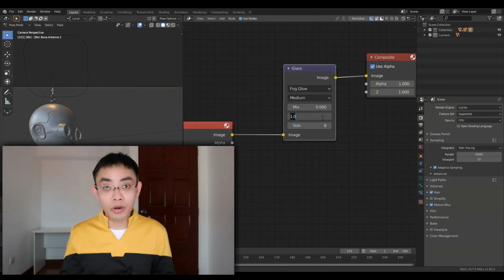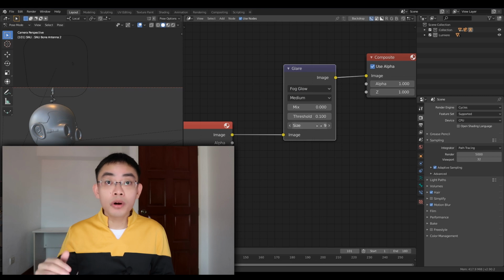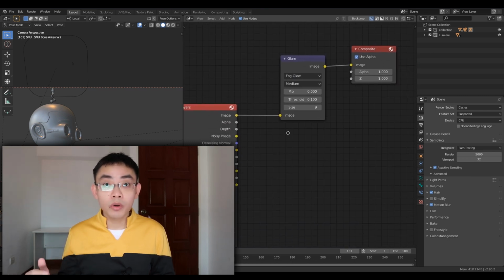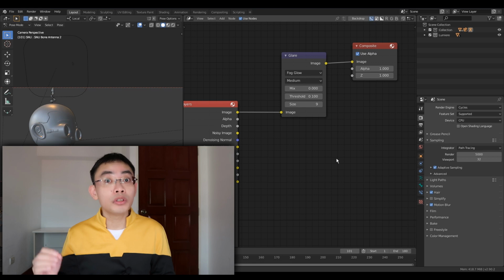Now by adjusting the threshold, the lower the threshold, the more things glow. The higher the threshold, the brighter something needs to be in order to glow.